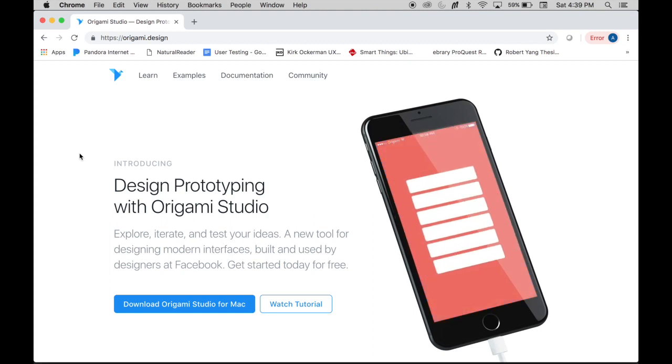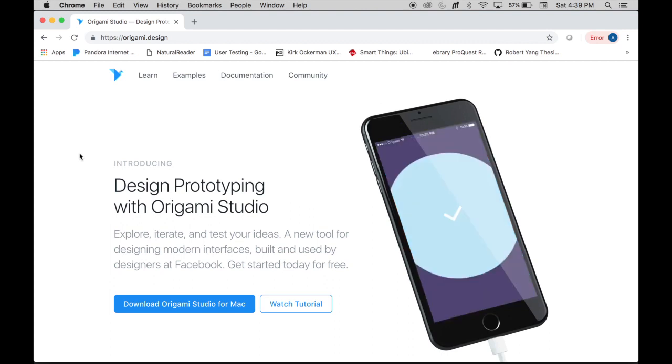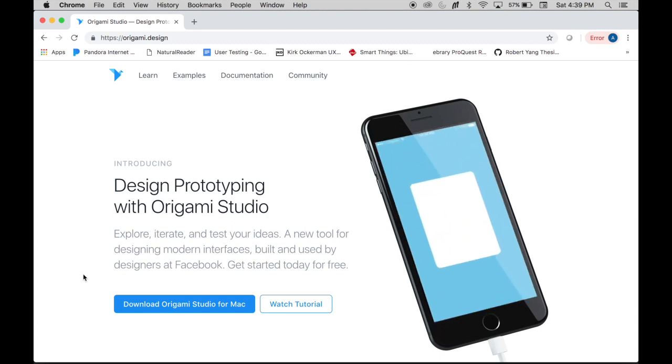Origami Studio is a design prototyping tool created by Facebook, and with it, you can do a lot of really cool interactive prototypes. So if you don't have Origami Studio already installed on your computer, and you do have a Mac, you would go to the website and download it here. They unfortunately do not have a Windows version of it yet, so this is only for Mac.